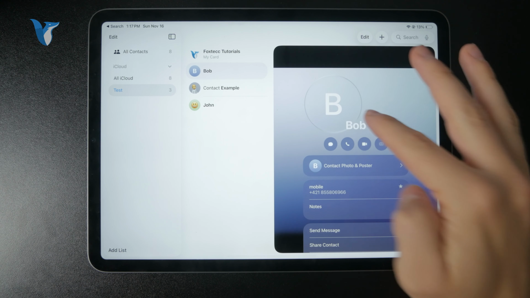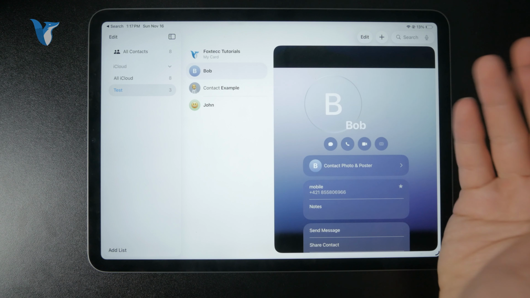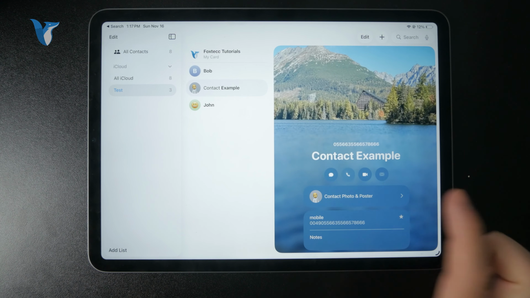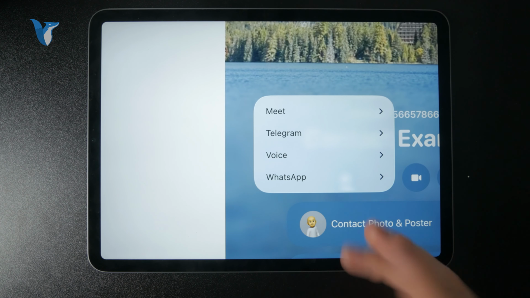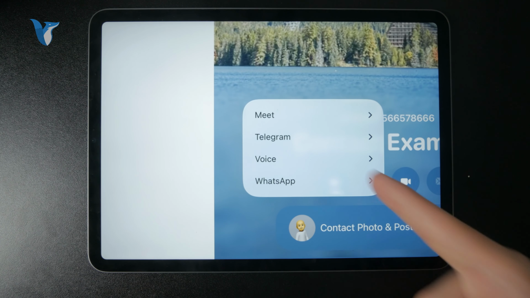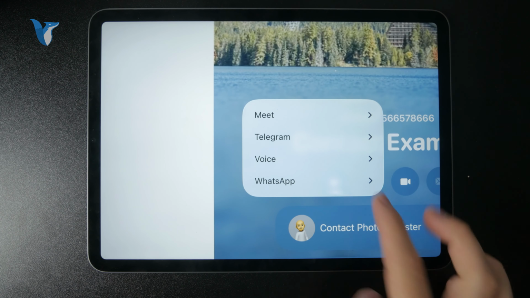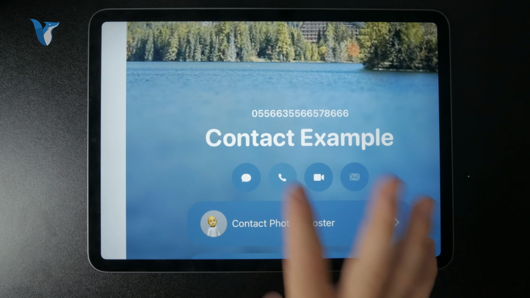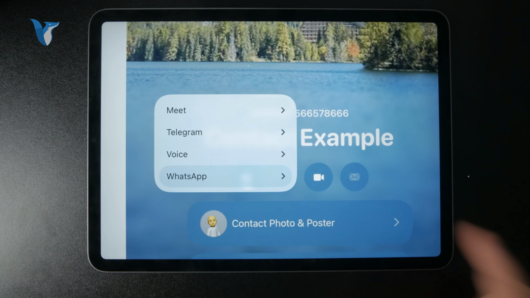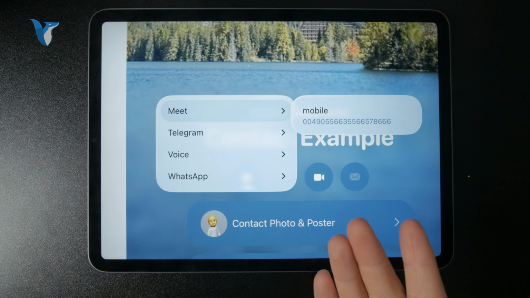So you can go to the contacts and look up individual contacts, tap on the phone call, and you will have the ability to choose from different options, right? So for example, you can use Google Meet, you can make a call through WhatsApp, right? You can make a call through the voice app if you have that, or even FaceTime, right? If you have added the proper number, right?